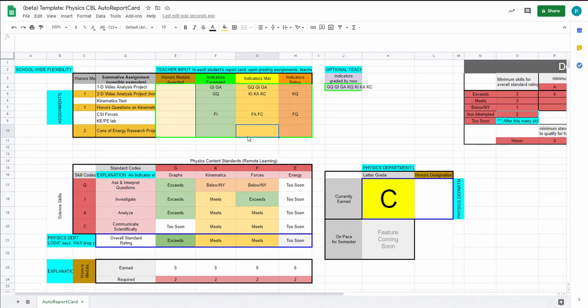We'll say she did the conservation of energy research project and met expectations and showed competency in all 4 of the skills in that big project. So she gets K, EQ, EI, and you can use commas or semicolons or whatever delimiters you feel, just a space, or you don't even need one. It'll all work.